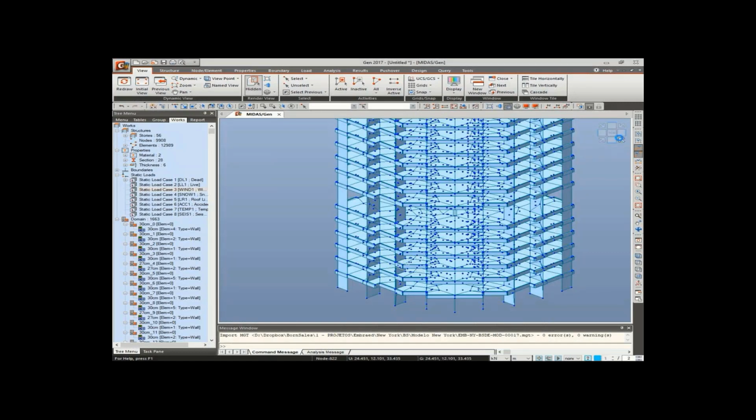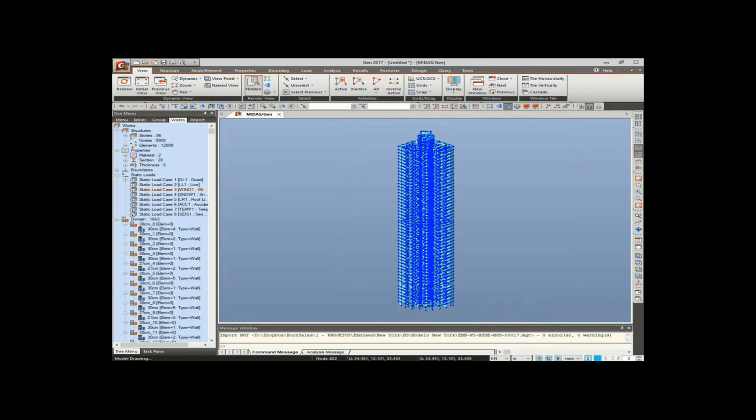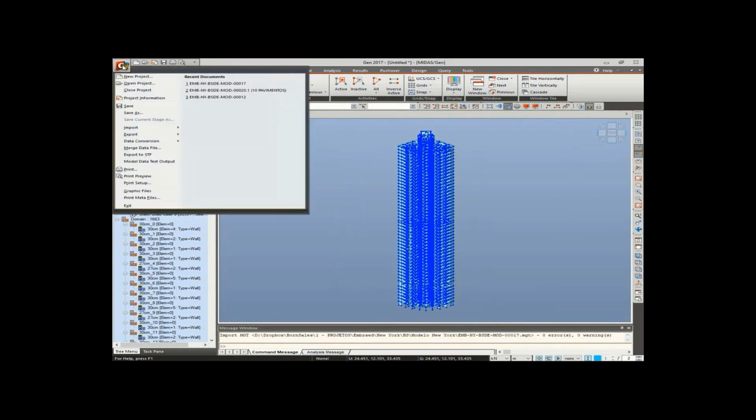So we have the full model of the structure here, and we want to export this to open in MIDAS GTS NX. We go to the menu, Export, MXD file for GTS, and just save it. And later we can open it in MIDAS GTS NX.